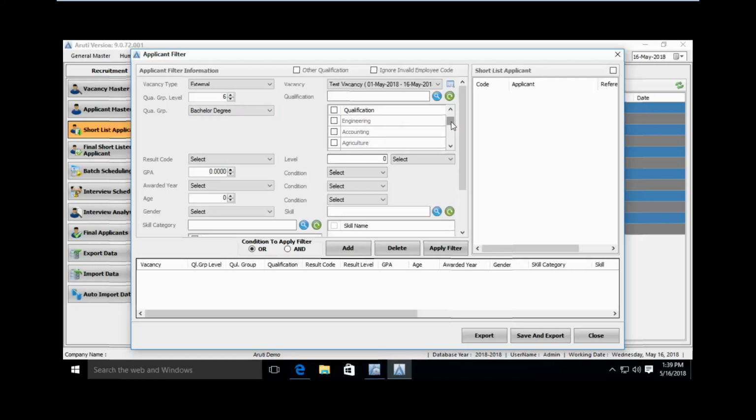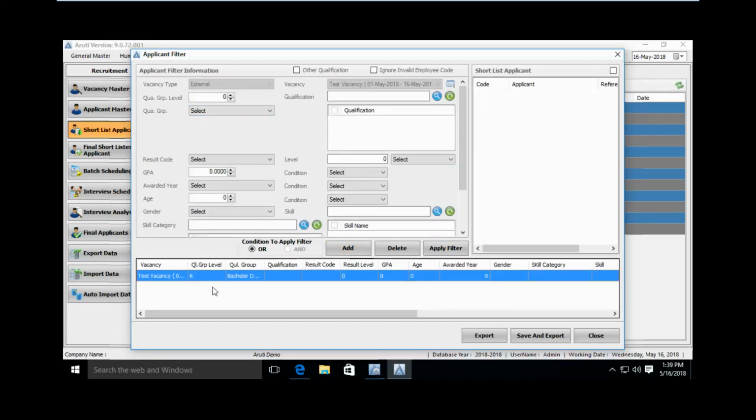Assuming that I don't want any specific degree, I just want any candidate who has a degree regardless of the field, then that's all I need to select as my criteria. So I just need to click on add to populate my criteria here before I apply the filter. So my criteria is bachelor's degree. That is all I'm asking of my candidates. So I'll click on add. So here it is, my criteria.